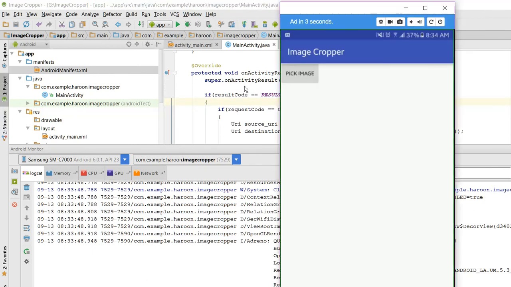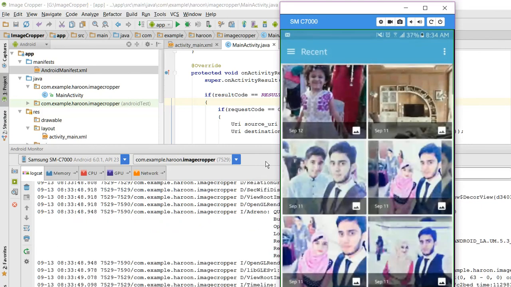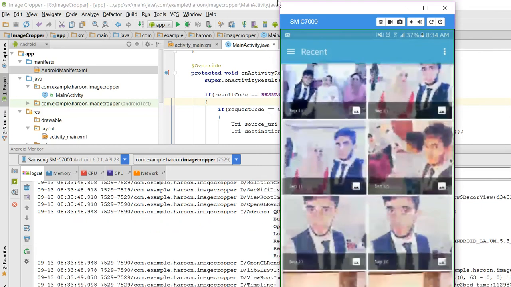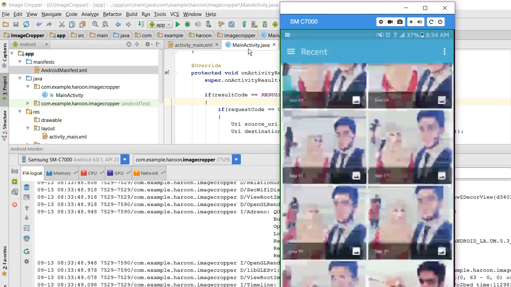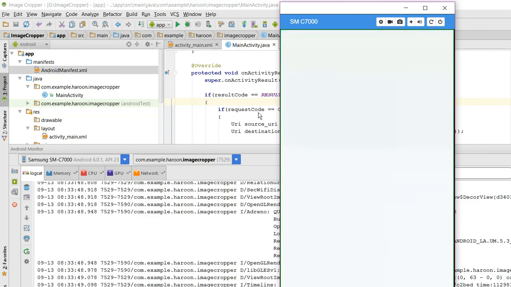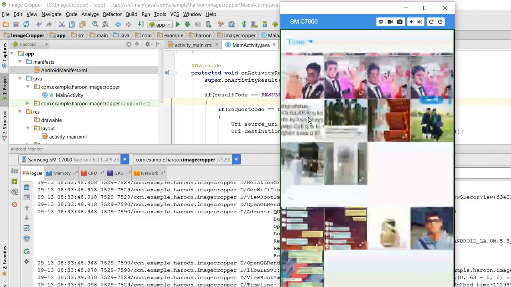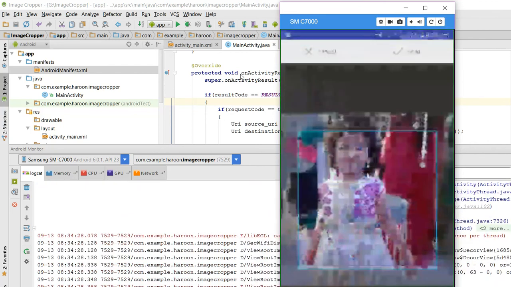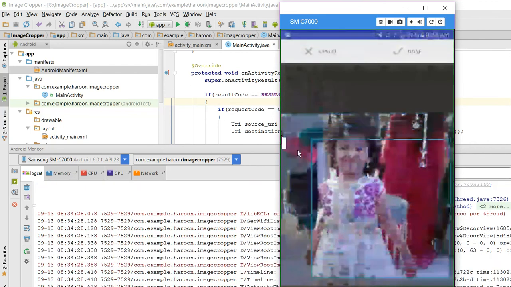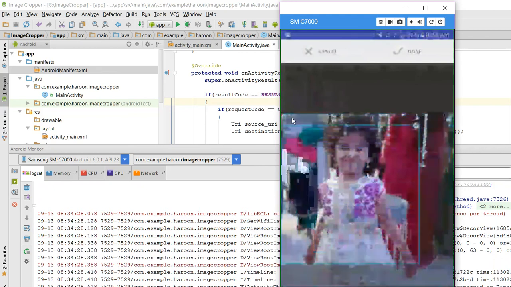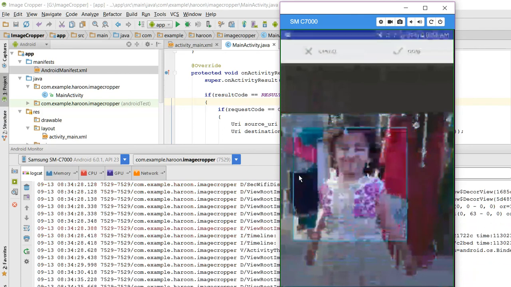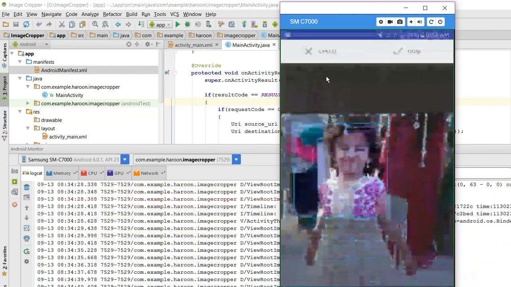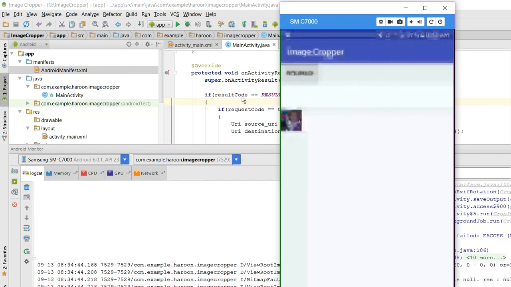As you guys can see this button, when I click on the button, images are shown. So if I press gallery, and as you guys can see, I can use this. So I will click on done. As you guys can see, now the image is cropped.